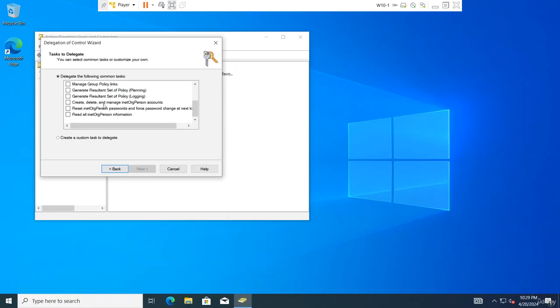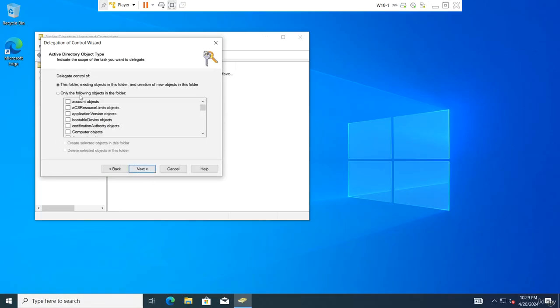Look, how about if something is not on the list? You create a custom task and I go next. And I say only the following objects. Let's say I'm looking for group objects, right? And I want the ability to create and delete. See that? And I go next.